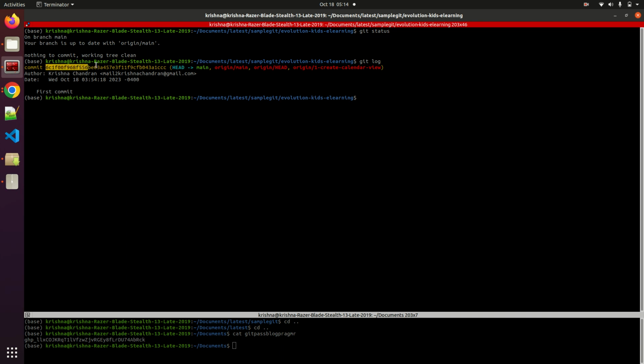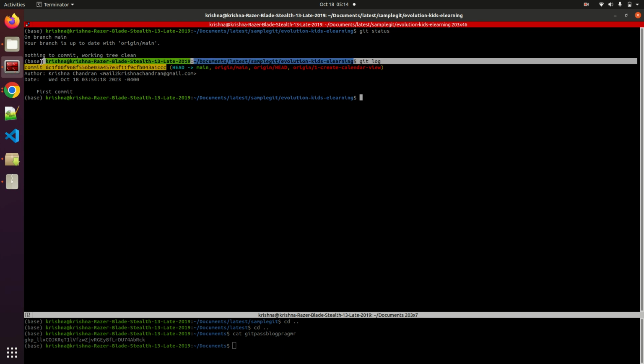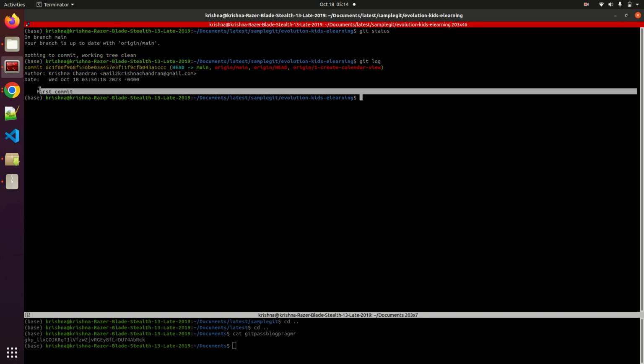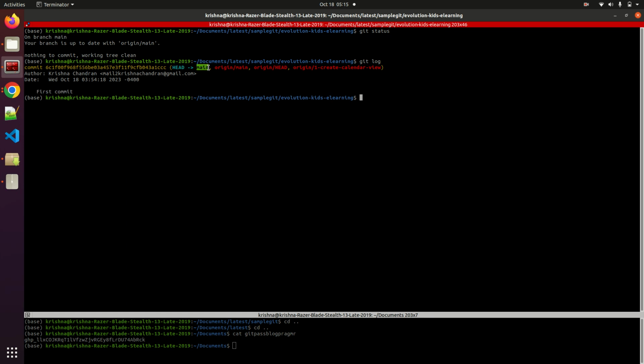In git, for every commit you have an ID, commit ID, right? So this is that ID, and this is your message which you give. And here this head is a pointer which says you are currently in the main branch.